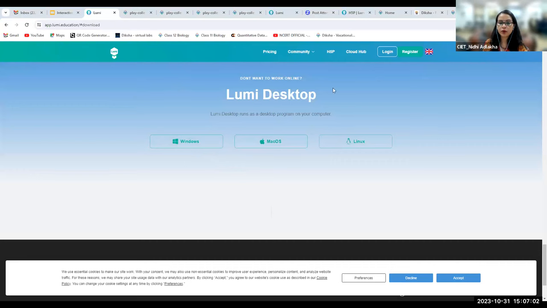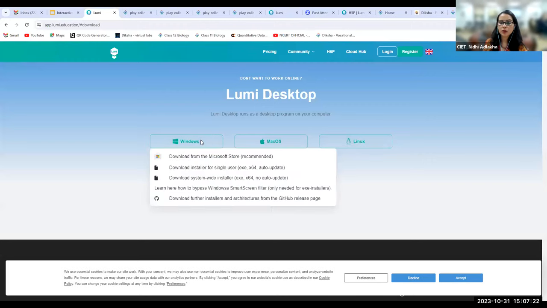Click on download for Lumi desktop. Then, if you have Windows, click on Windows. If you have Mac OS, click on that. If you have Linux, click on that. In my system, I have Windows, so I will click on Windows. When I click on Windows, the first option shown is download from the Microsoft Store. It is recommended, so it's better to click on download from Microsoft Store.